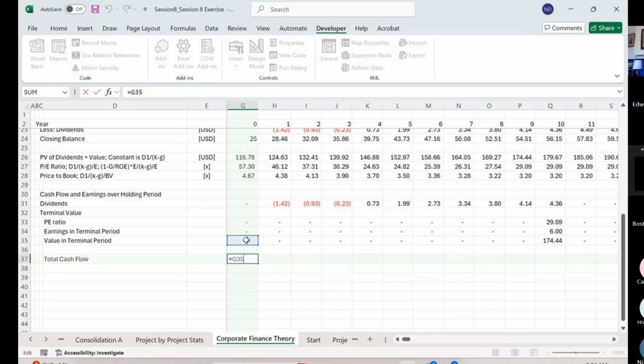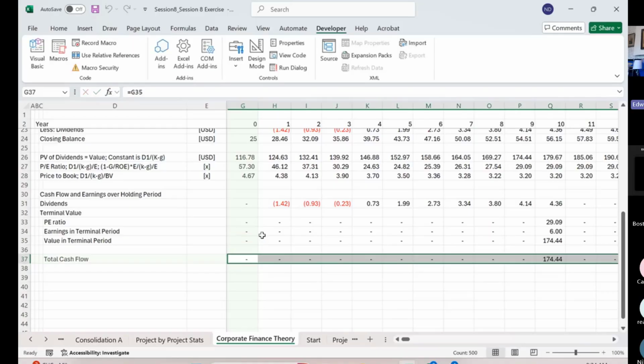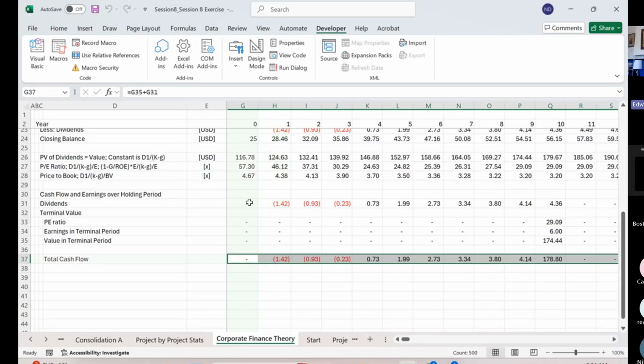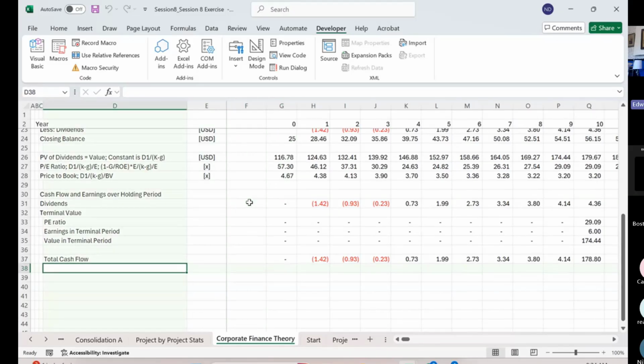Is it multiplied by something? We already multiplied the PE by the E, so we already got that. But add to that the dividends. Add to that on 31. That's a DCF analysis. And then you put the NPV of that.